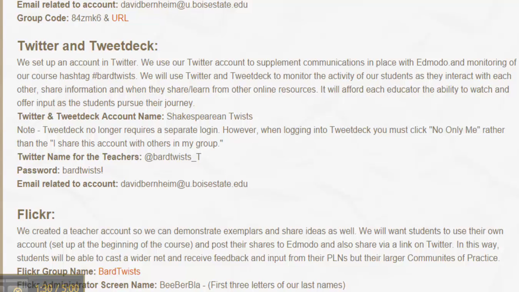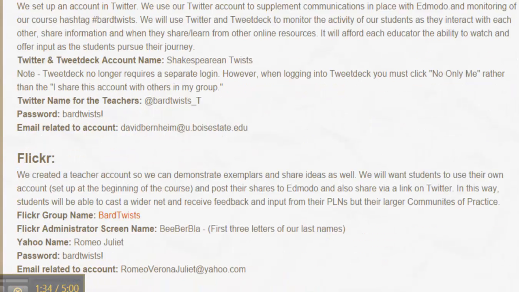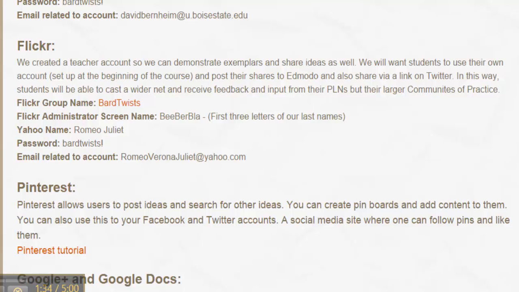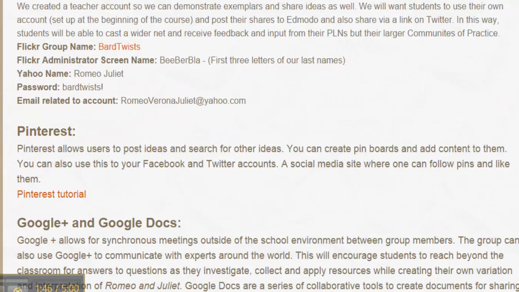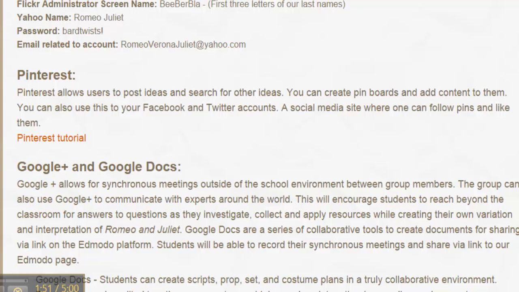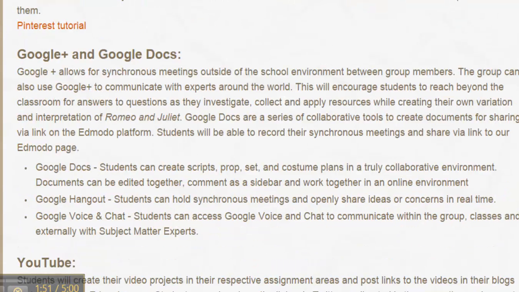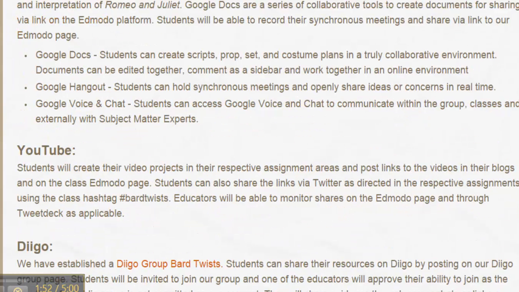So I really think that you need to consider having different hashtags for the different groups. And I like that in this course monitoring, you've included how the administrators are going to access the different accounts and what the group names will be for each one and whatnot. So I think the monitoring is going to go fine.